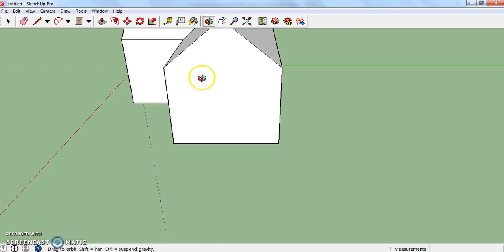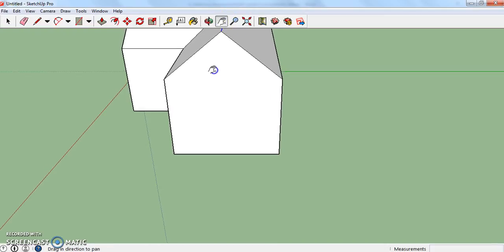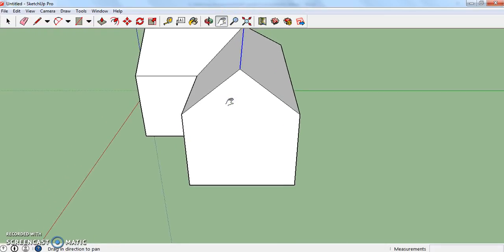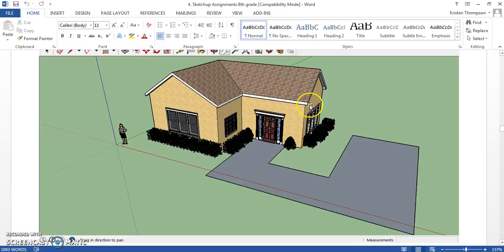And I need to zoom in because now we're going to work on the eaves of the house. If you're not sure what the eaves of the house are, they are the areas that stick out a little bit from the house. And if you look, these are the eaves right here, these white areas. The eaves, those are the eaves.